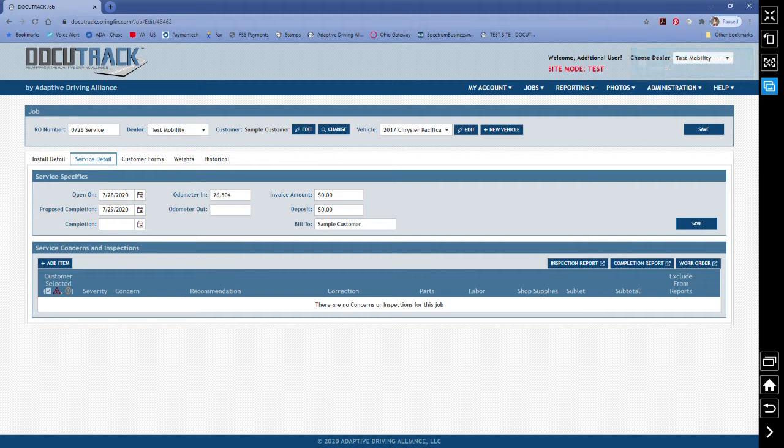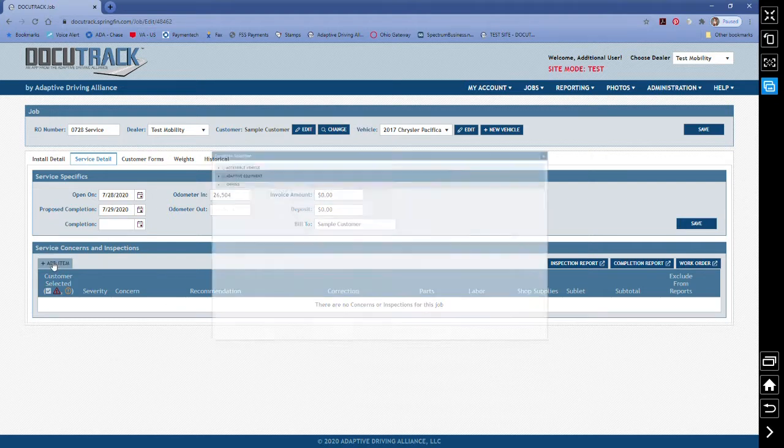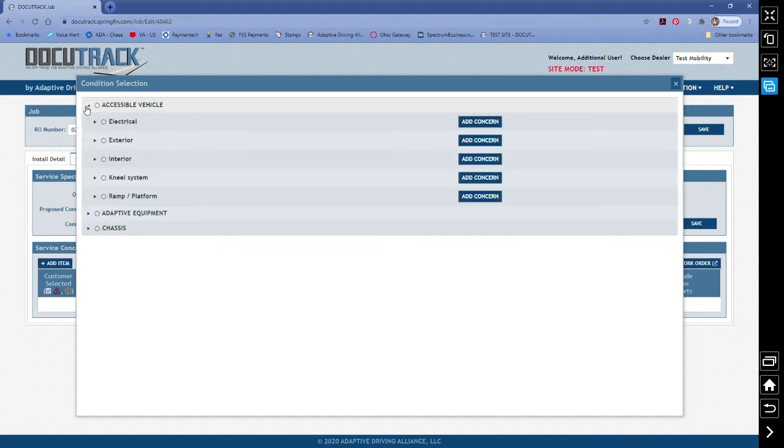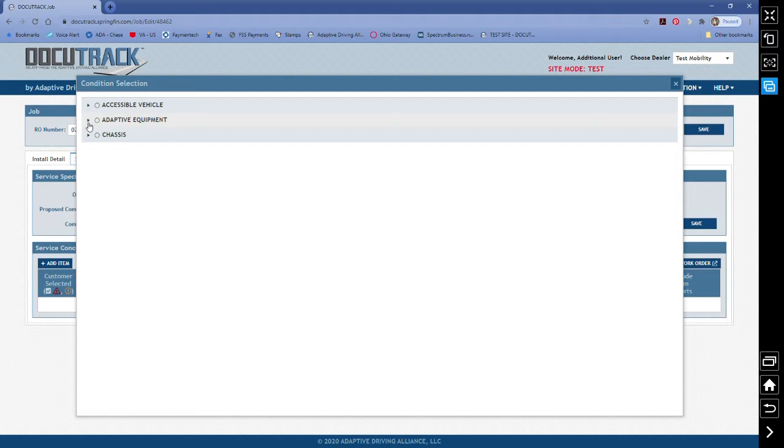The Service Concerns and Inspections box is where we will detail the reason the customer has brought their vehicle in for service. You will begin by selecting Add Item to open the Condition Selection window. As you can see, there are 3 general categories to select from: accessible vehicle, adaptive equipment, and chassis. Each category has a drop-down list that relates to that part of the vehicle to further drill down on the customer's concern.